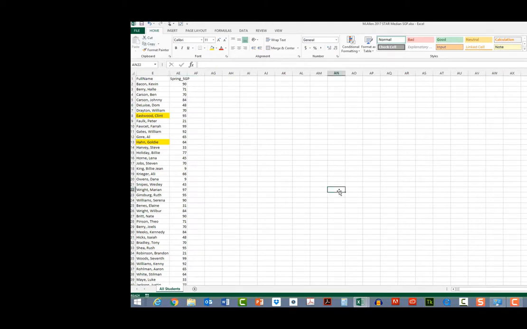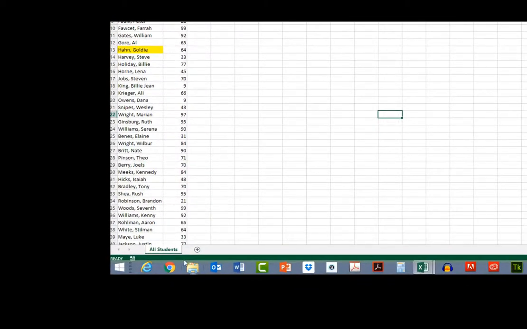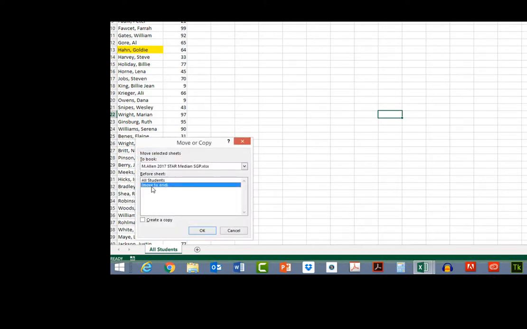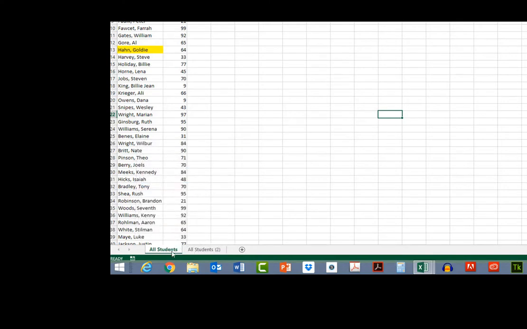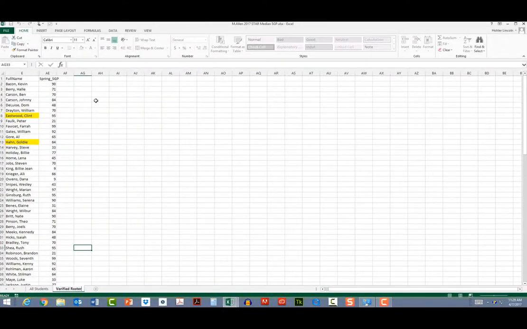Our next step is to create an exact copy or duplicate of this worksheet. To do that, put your cursor on the tab at the bottom of the page and right click. Select move or copy, click move to end and create a copy and press OK. We now have two identical worksheets. So let's rename that worksheet we just made. Go down to the tab name, right click, click rename, and let's call this Verified Roster. And click save.